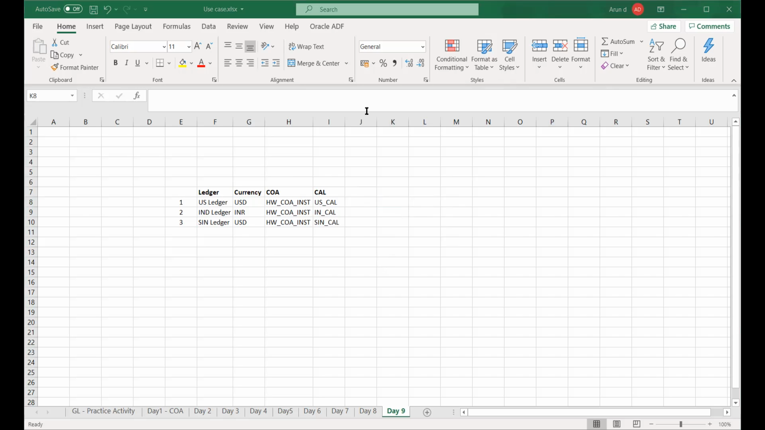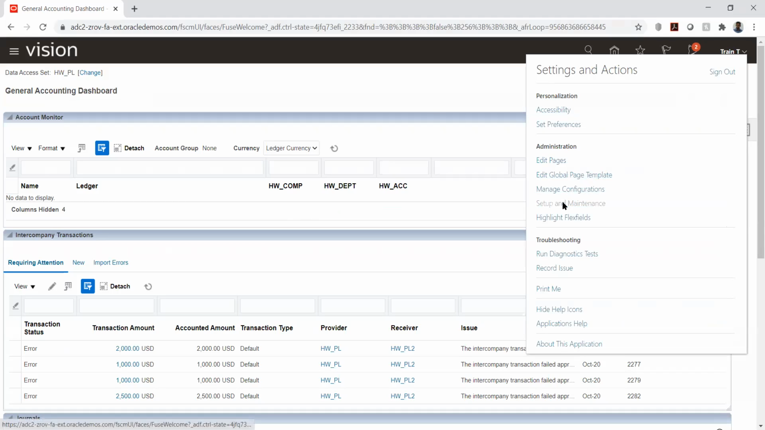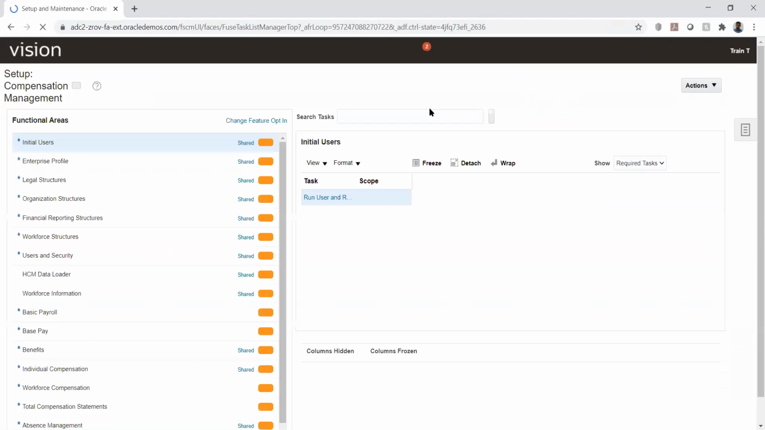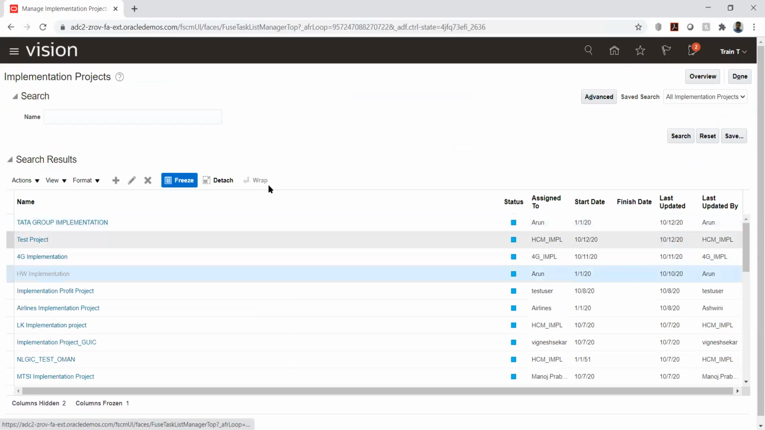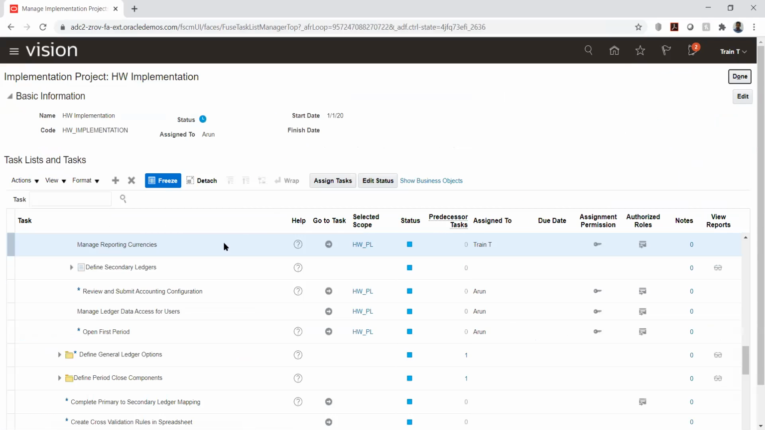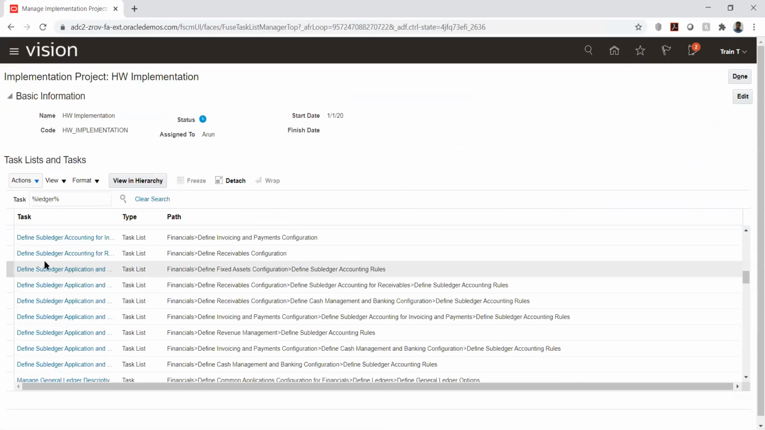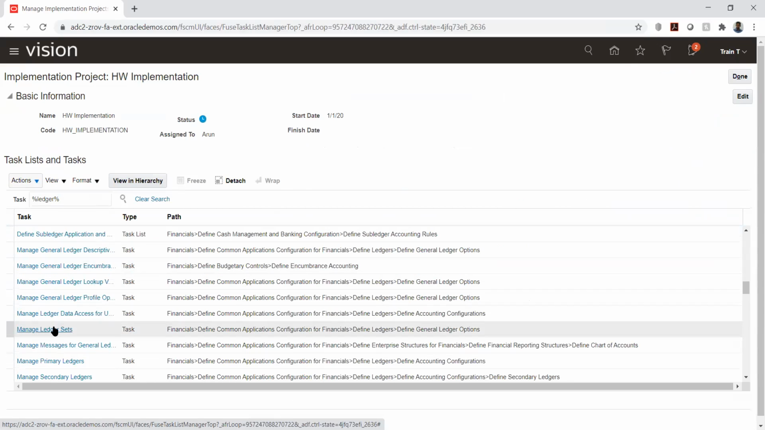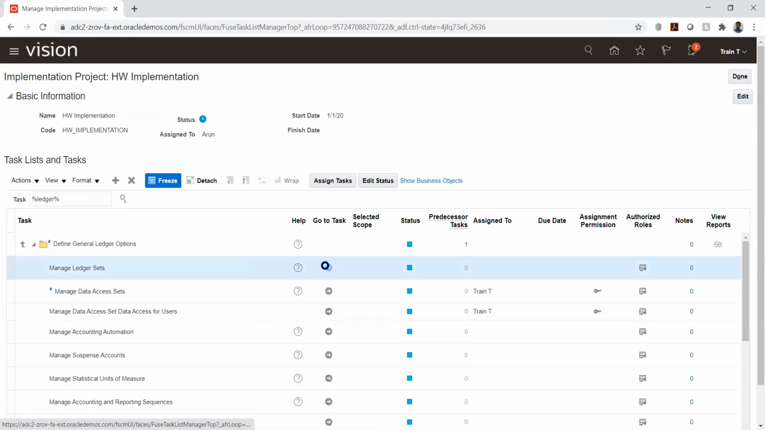And the navigation for the setup would be where? Yeah, I'll show. Oh yeah, manage ledger sets.